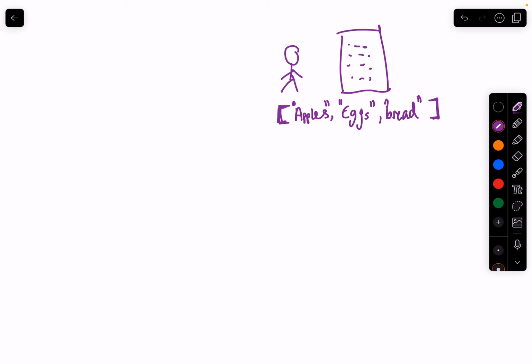Now, what we can do, our for loop allows us to go through each of these values one at a time. And how we would do this is, let's say that this is not fruits, this is groceries, because bread is not a fruit. So we have groceries here. So what we can do is we can do for item in groceries.